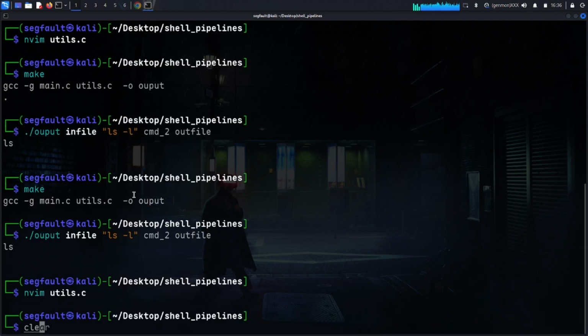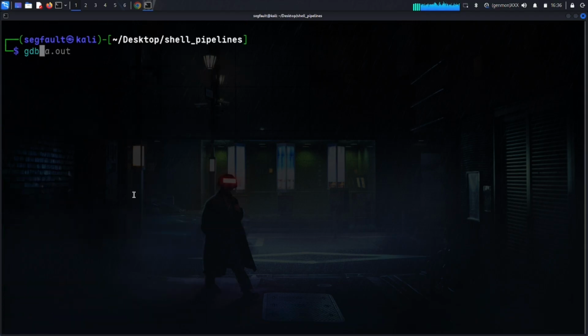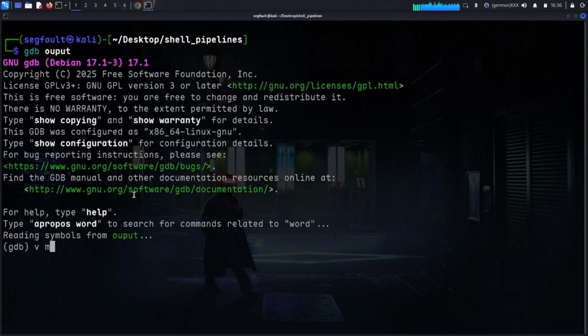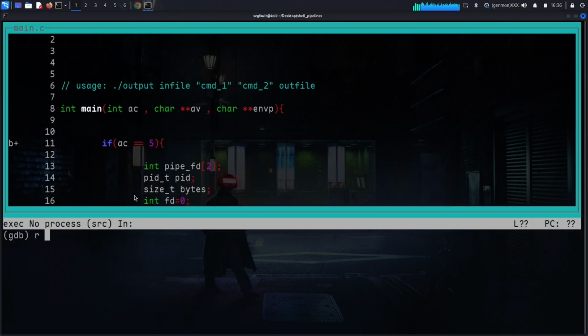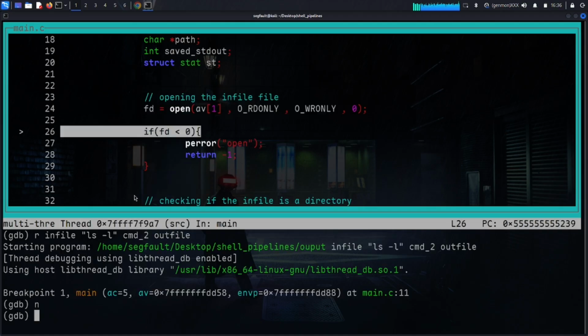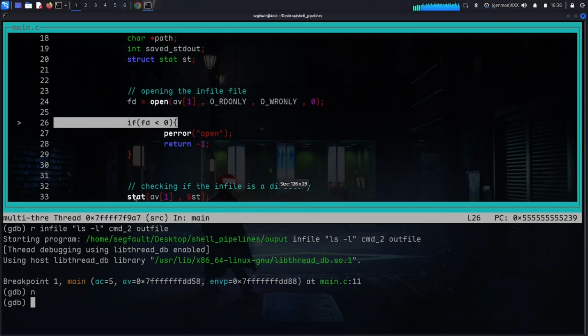You know what? I'm going to call the gdb. So gdb, break at domain, layout next, run infile ls -l cmd2 outfile. Good, let's make it a little bit bigger like this.